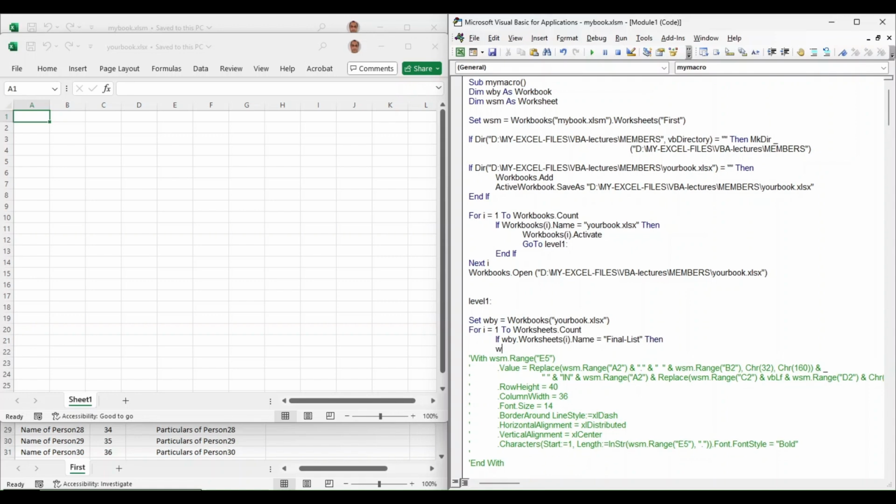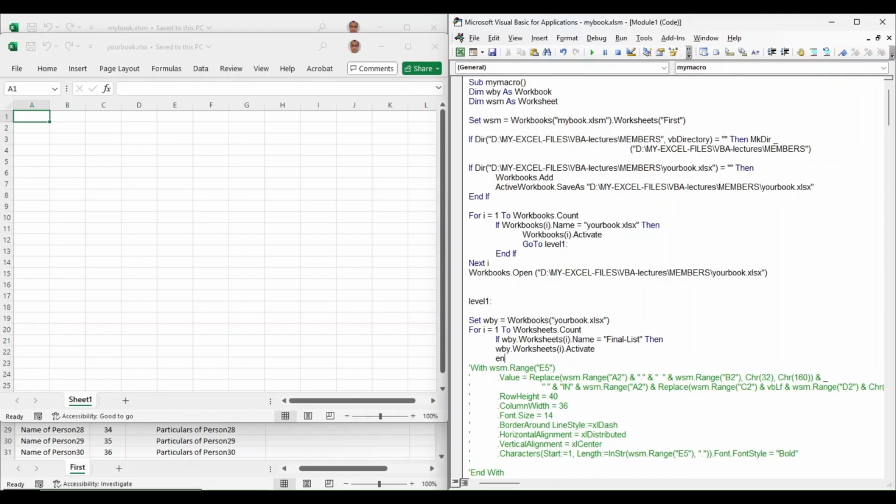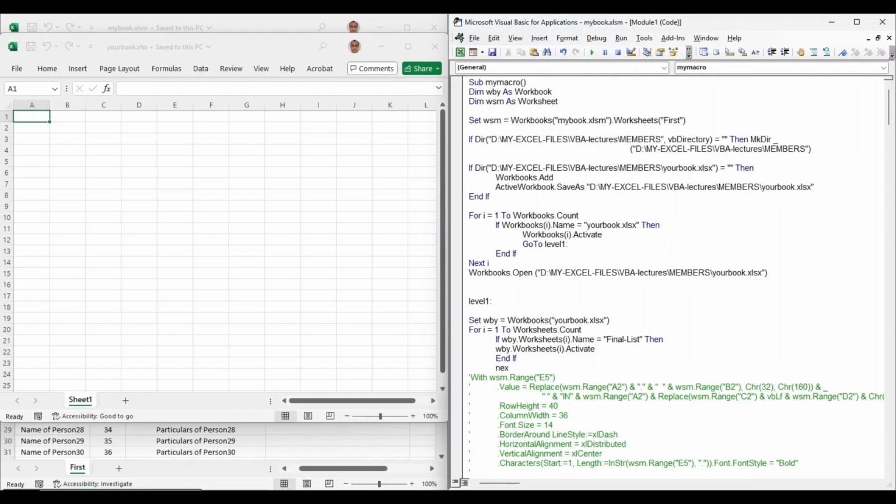Okay, WBY.worksheets(I).activate. Okay, it will activate it, and then End If. Okay, and then perhaps next I, but this thing I'll have to bring it here, and this thing I'll shift it this side so that it looks nice.